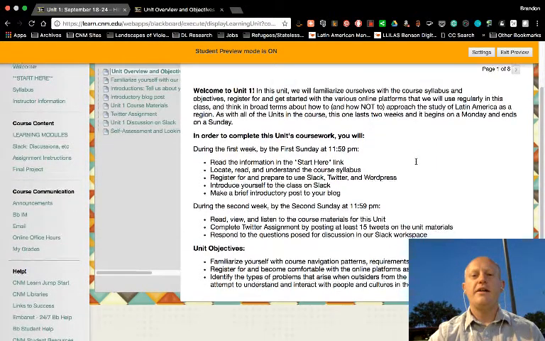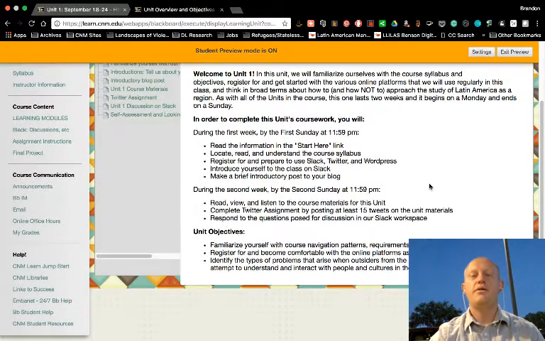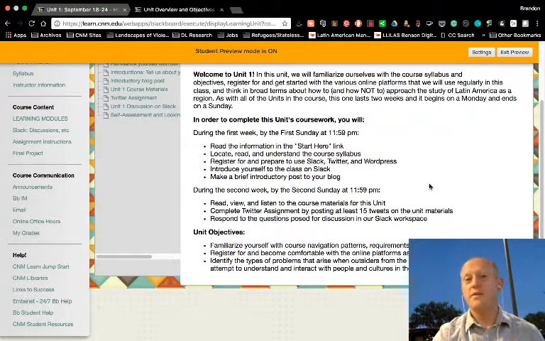As you can read here, we're just getting started. So this is all about doing the Start Here, reading the syllabus, understanding course navigation, and registering for the various platforms that we'll be using for class. So I already mentioned Slack and Twitter. You'll be using WordPress as well. You'll do your introductions on Slack. You'll post to your blog to get that started. WordPress is a blogging platform. And all of that you'll need to do this first week. So that's due by this coming Sunday, the 24th, by 11:59 p.m. or midnight.